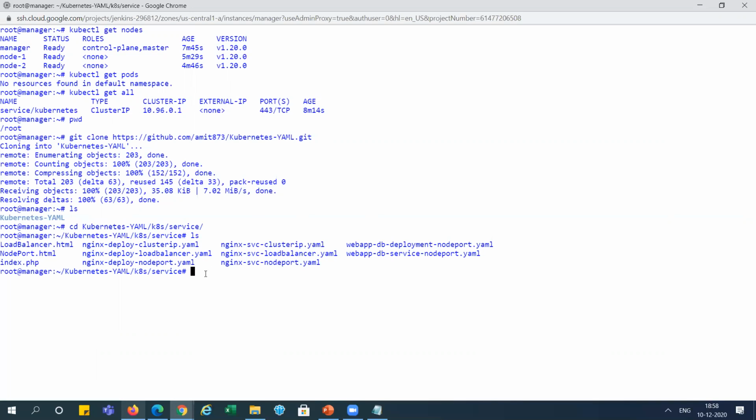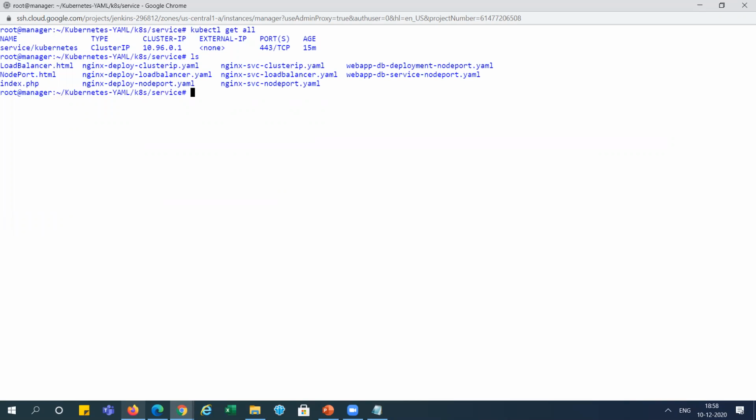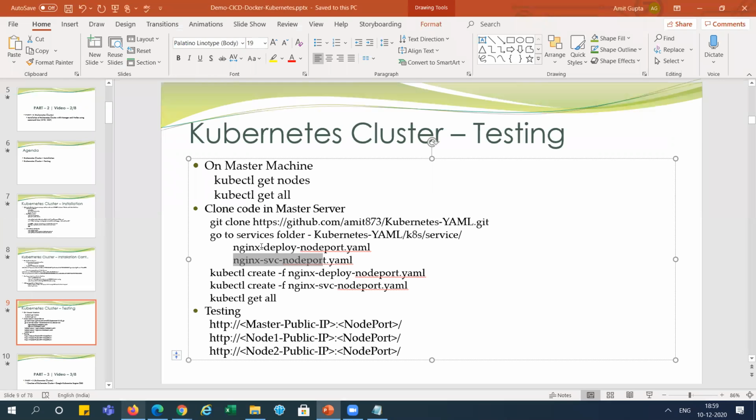I am just clearing the screen. You can see kubectl get all is showing only the cluster over here, right? Now we need to run the YML file. What is the command for that? kubectl create -f and the name of the YML file. You can see this is the deploy file there, right?